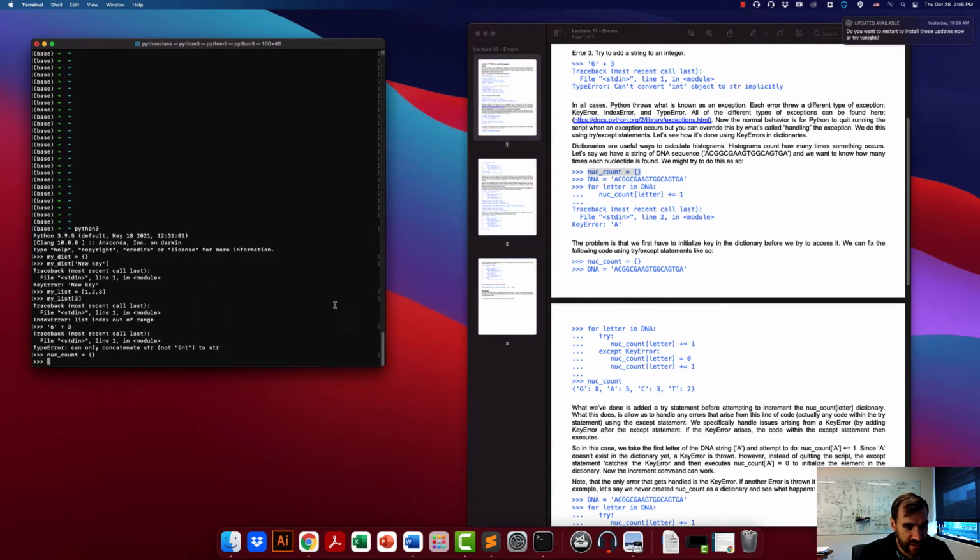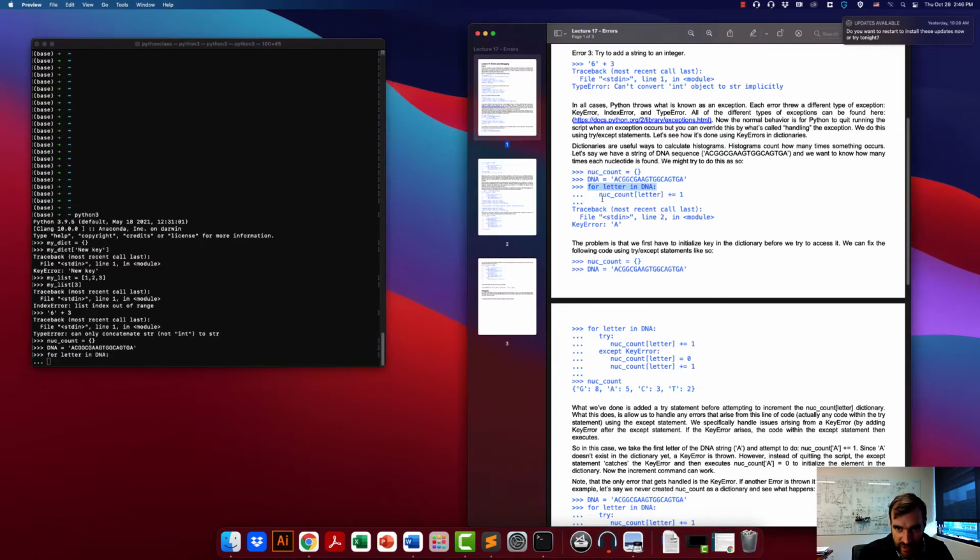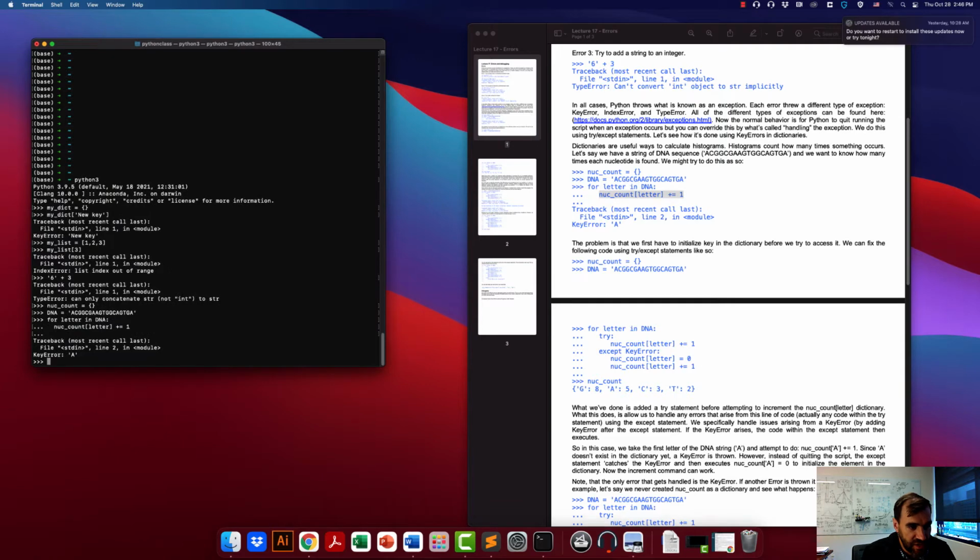Let's say we have a string of DNA and we want to count how many A's, C's, G's, and T's. We want to use a dictionary in order to keep track of that. So we can loop through every single letter in that string of DNA, and we can try to add 1 to the dictionary for every A, C, G, or T. If we try to run this, we get a key error. That's because the dictionary doesn't have A in the dictionary yet.